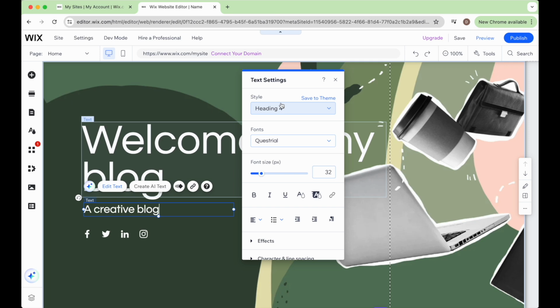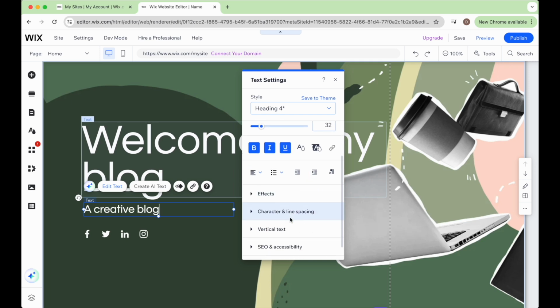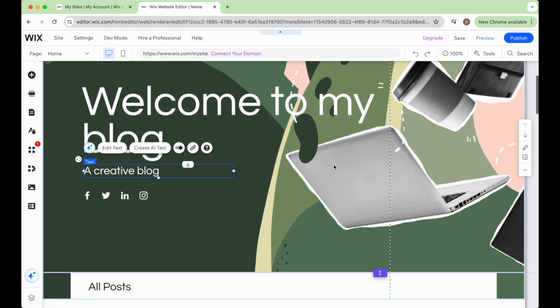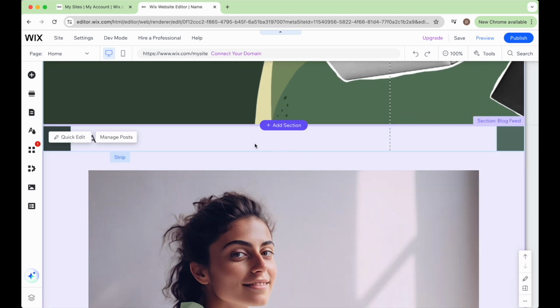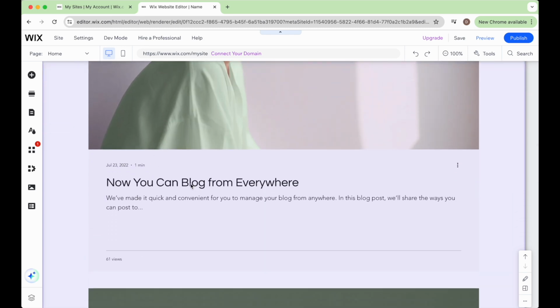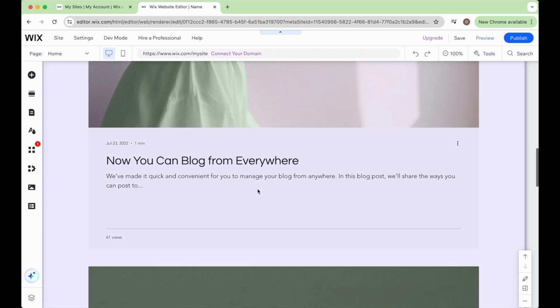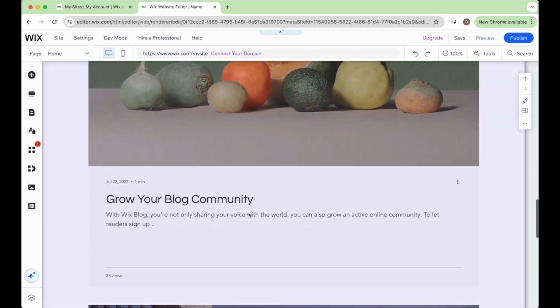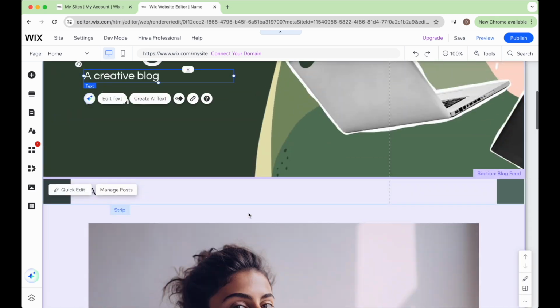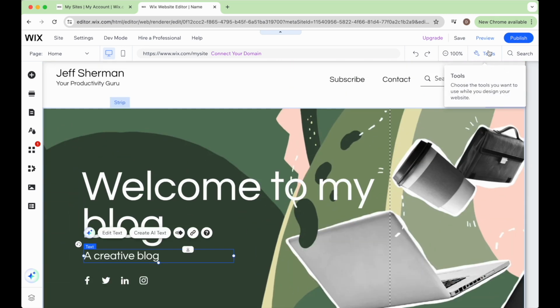And then you can change the style of these text blocks. So you can make them bold, italic, and underlined. Everything that you want to look at, the effects, characters, line spacing. And it'll now have a different section underneath where you can manage your posts or do a quick edit. And so this is an example of a post that would show up on your website. And then there's another one here, growing your blog community. There are all sorts of designs and tools you can use.